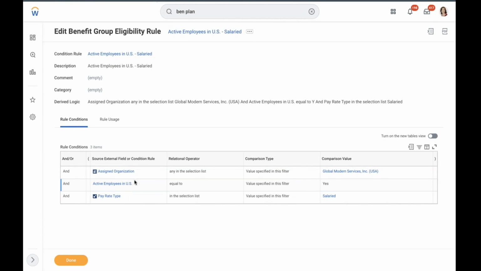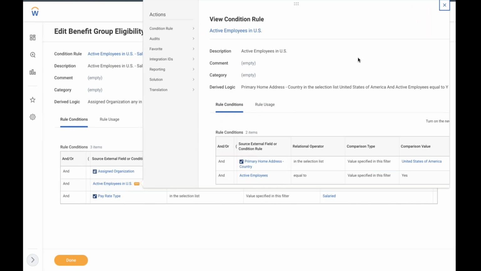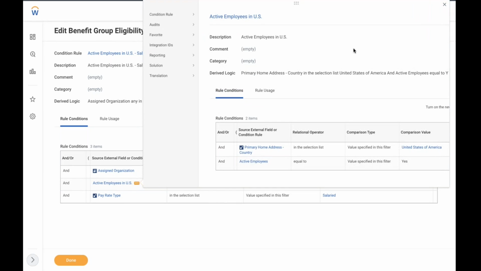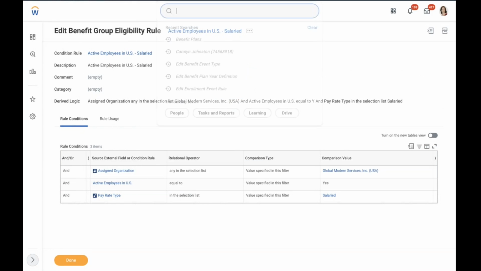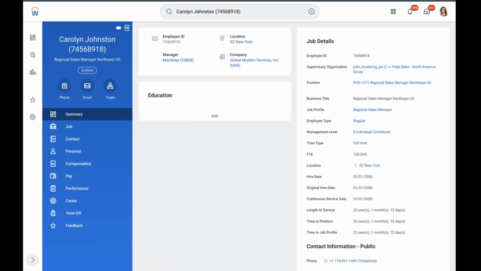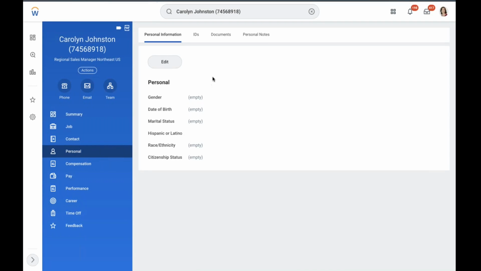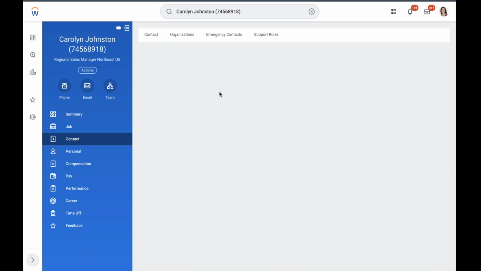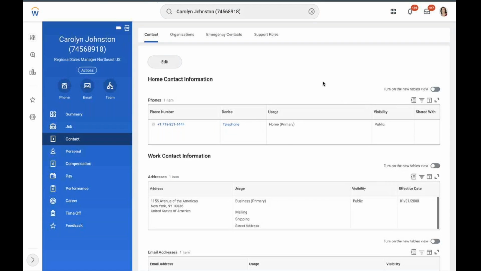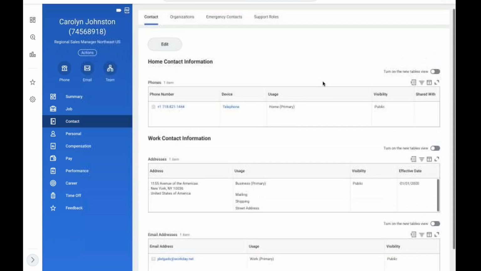Further, here also, primary home address is United States of America, and primary home address should match, active employee. He is active. Everything is matching, I believe. We'll give a try. His address also we will see, to be on the safer side. Contact information: primary home address should be USA. It doesn't have a home address. Let me give it a try.